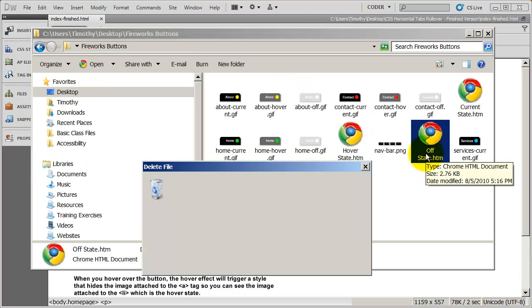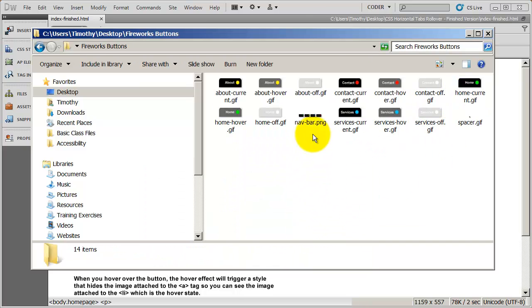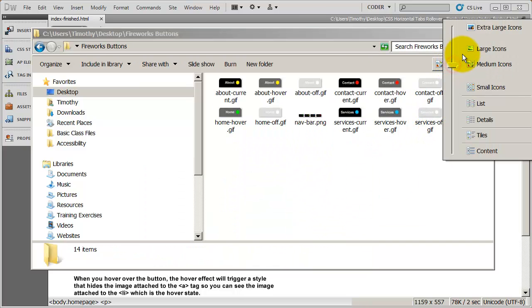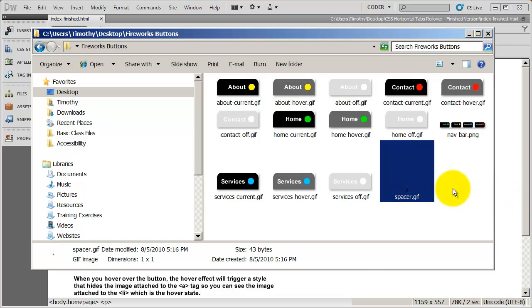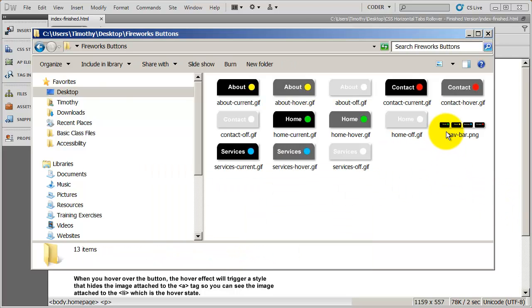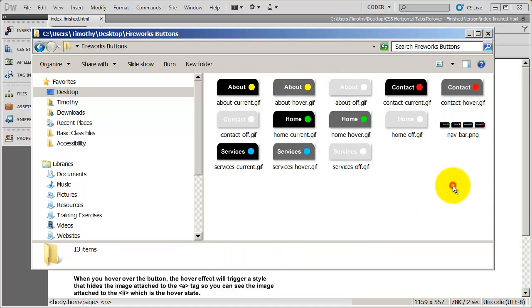So I'm just going to go ahead and delete each one of those, and I'm left with just my navigation buttons. And you can see now these are ready to be used, and oops, I gotta get that spacer GIF out of there. One more. Now I've just got my main navigation bar in case I need to make any changes and re-export, and the different buttons for my layout.